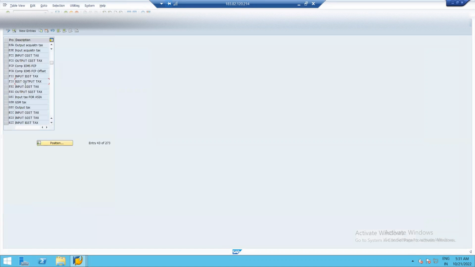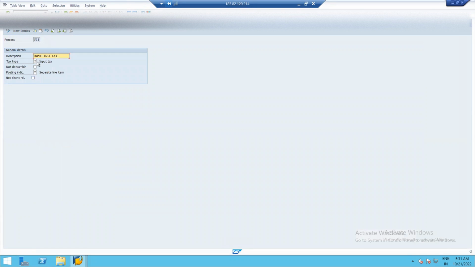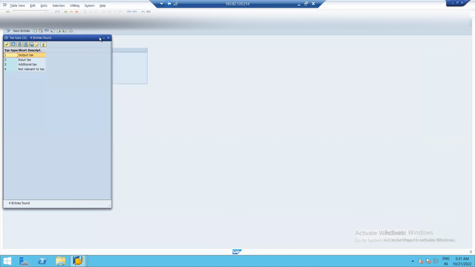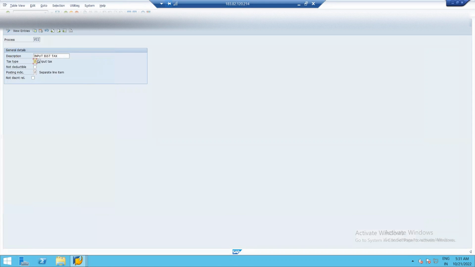So like this, I have created all such keys, input and output tax. Let me show you one input. For input tax, the tax type should be input tax. Okay.